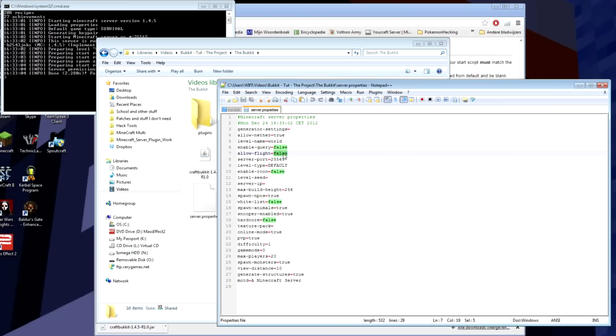Allow flight, pretty straightforward. Allow people to use Zombe's Fly mod and such to fly around the server. There are plugins to better control this. So when you do have these plugins, so that you can decide who can fly and who won't be able to fly, you want to put this to true. Otherwise, if you have no issue with people flying, also put it to true, otherwise put it to false.